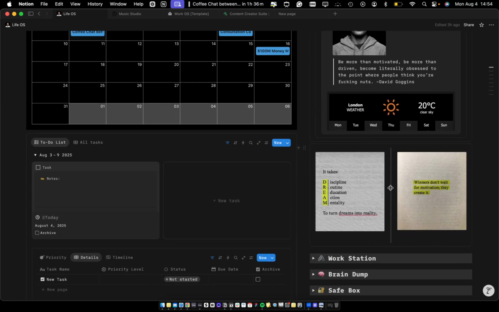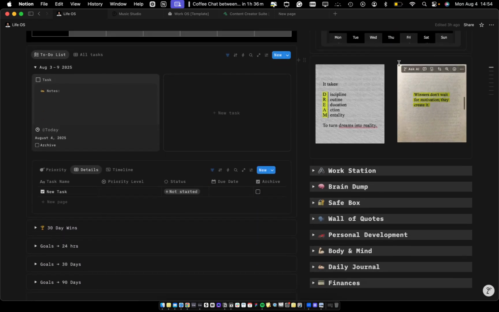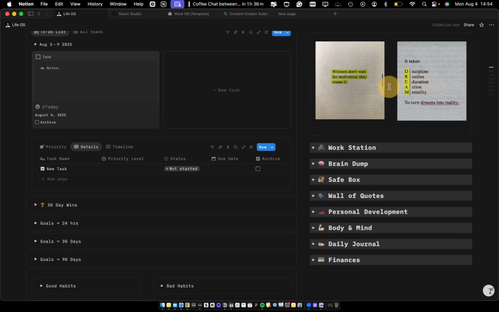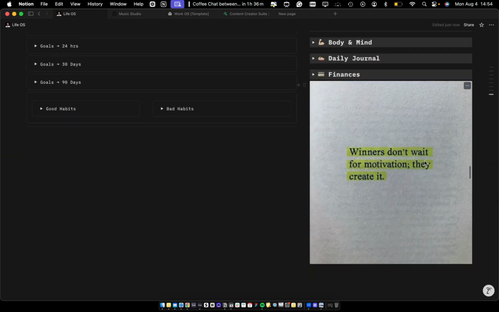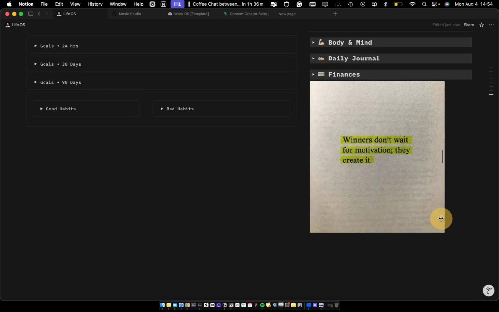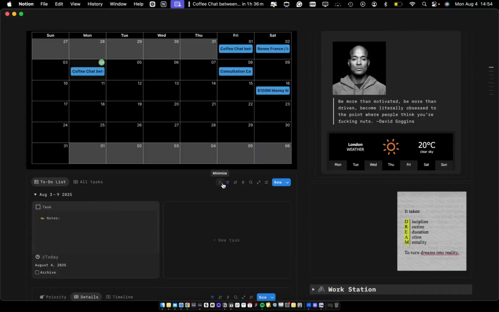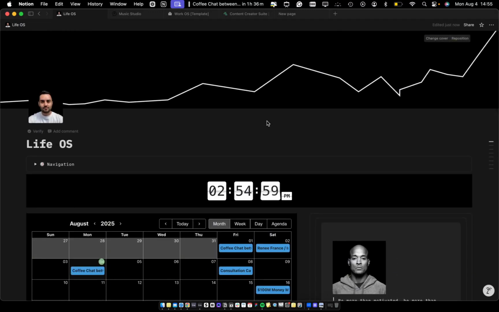And also I added like 2 images. Images are also a type of block, so I can move them here and change the size, or move them to the bottom. As you can see now, it expands and the size changes. So that's one type of Notion dashboard.